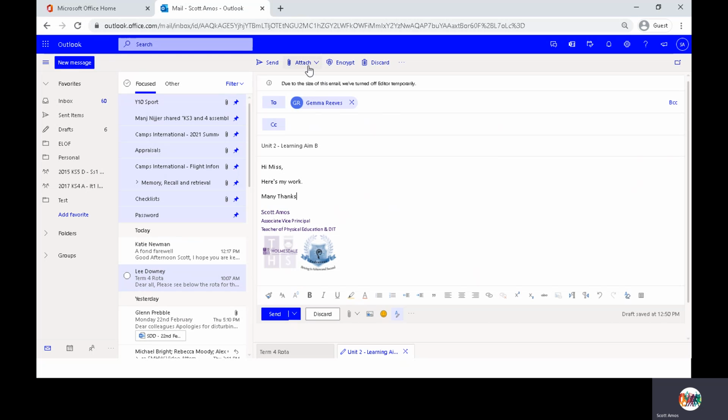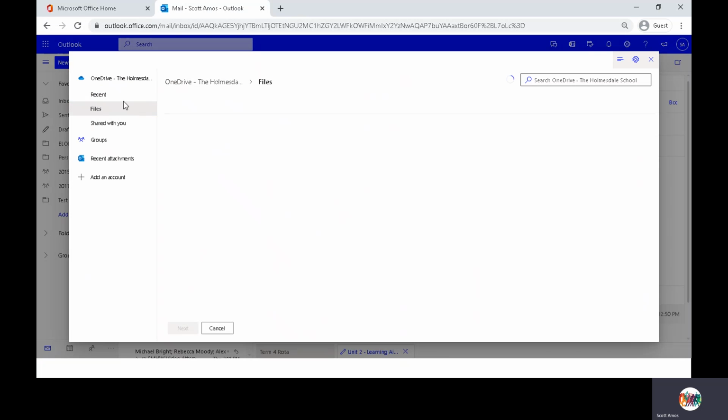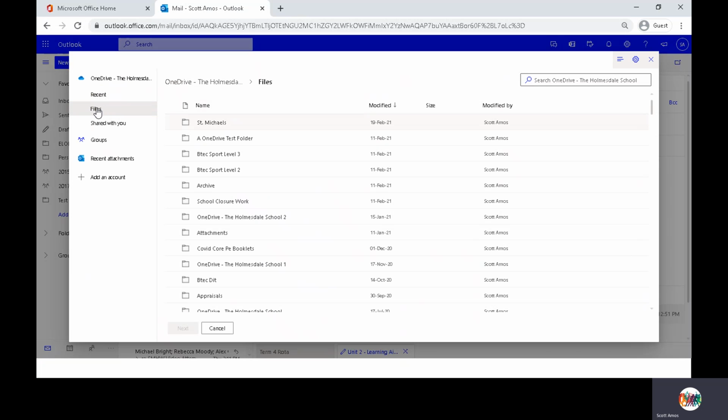We need to click up here and see the word attach. Now you've got a few options here. You can either browse this computer, which will look into the files that are saved on your laptop or computer. But obviously, we've been using OneDrive, so we need to browse the cloud locations. This will load up a little box like this, and if you click Files on the left, it will bring up all your folders that you should hopefully already have in your OneDrive.